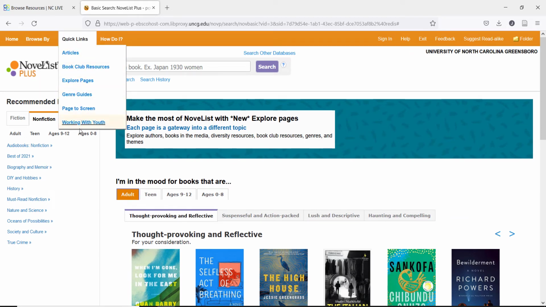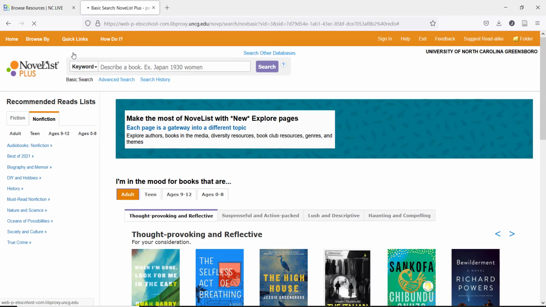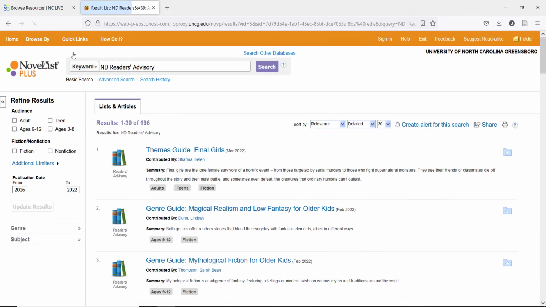Under the Quick Links tab, you have several choices. If you used NoveList before February 2022, you may notice some new options here. Instead of Reader's Advisory as a choice, you can now find those under Articles. You can see the Reader's Advisory category here. On the left, you can narrow down your search using the limiters and by choosing a genre or subject.